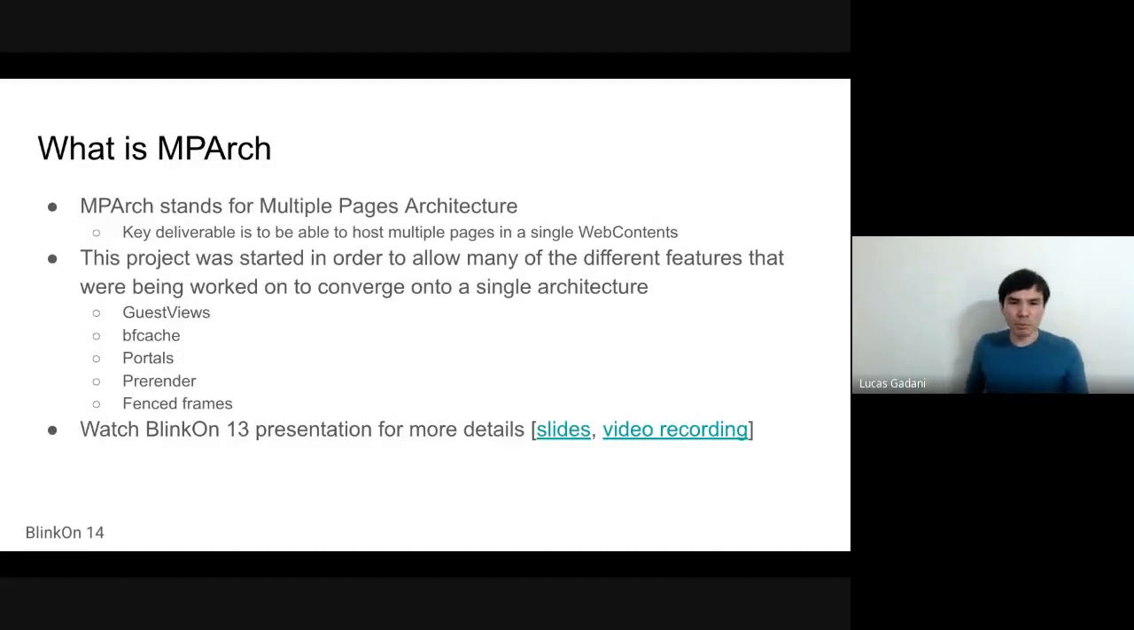So MPArch stands for multiple pages architecture, and the key deliverable is to be able to host multiple pages in a single WebContents. WebContents is the browser's concept of a tab, best represented by the WebContents. More recently, we have been working on many projects that need more than one page loaded in a single tab. So guest view is kind of the first one, and in that situation, we used a multiple WebContents approach. We loaded two WebContents and stitched them together to show just one to the user. But with MPArch, it's time to refactor this and come up with a new way. It's more streamlined, more straightforward, simpler, and easier to maintain.